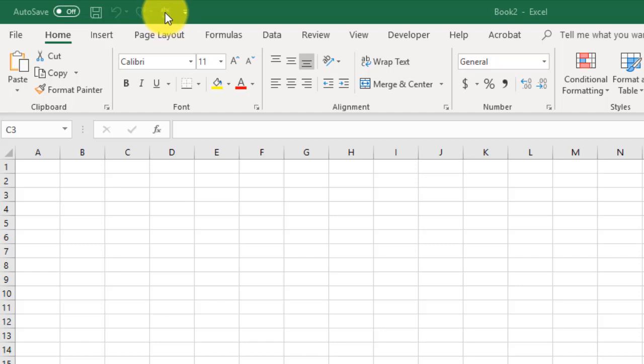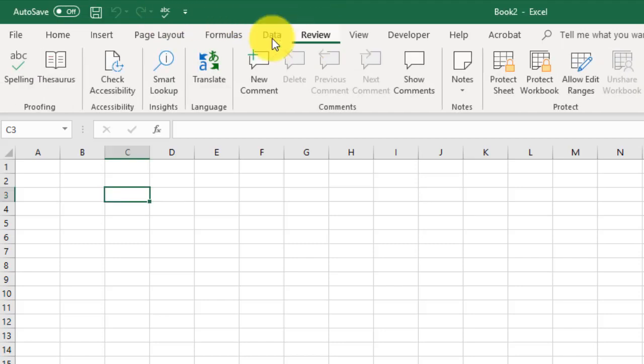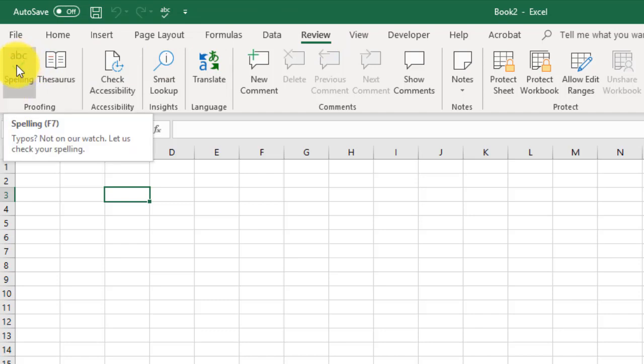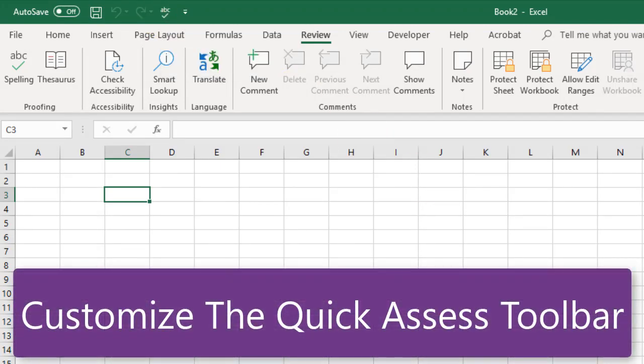This is not enabled by default. We'll show you how to do that in a second. But you can see I have spelling and grammar right there on my Quick Access Toolbar. Instead of having to go to the Review tab and go over here to ABC Spelling, I put it right here for ease of use. So let's see how I actually did that.